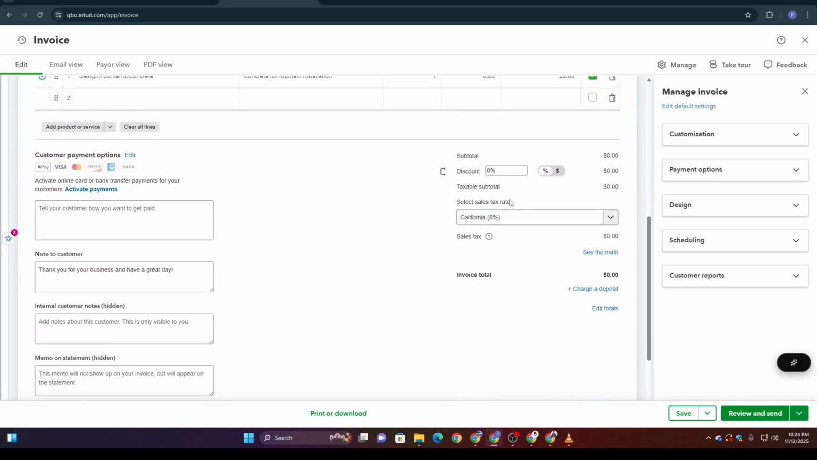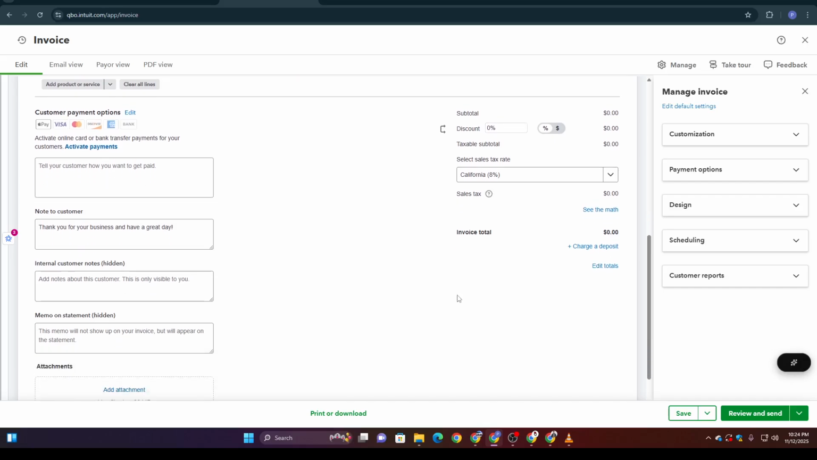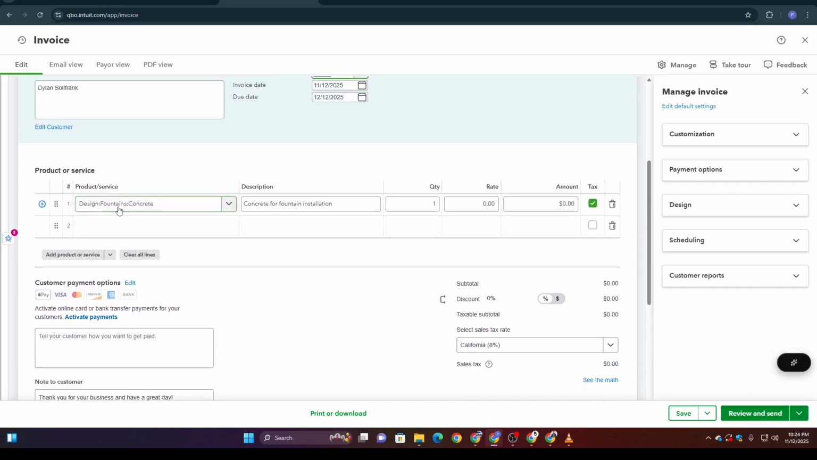Make sure all the details are accurate: customer name, items, tax info, and your message. It's always best to double check before finalizing.